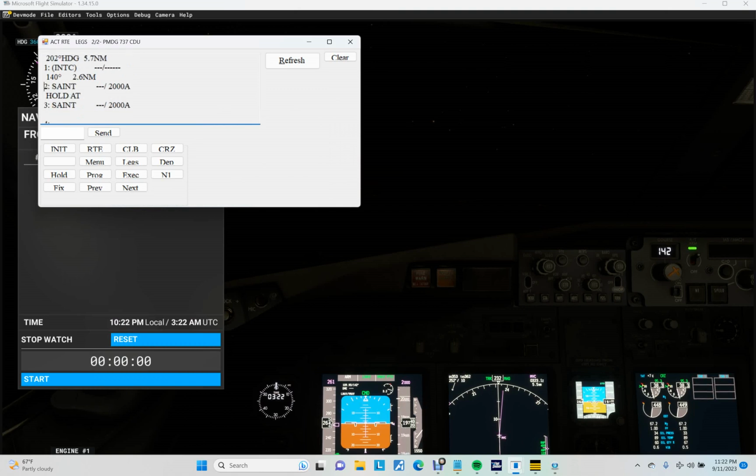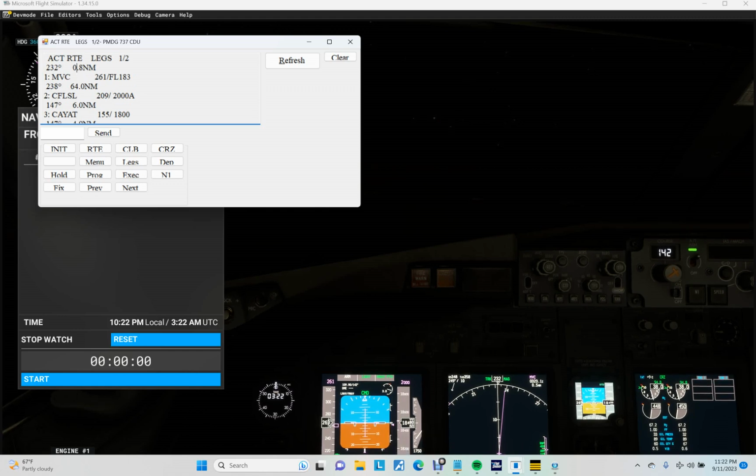Go around altitude is 2,000 or above. The waypoint KAYAT needs to be at 1,800. 18,460 feet ASL.